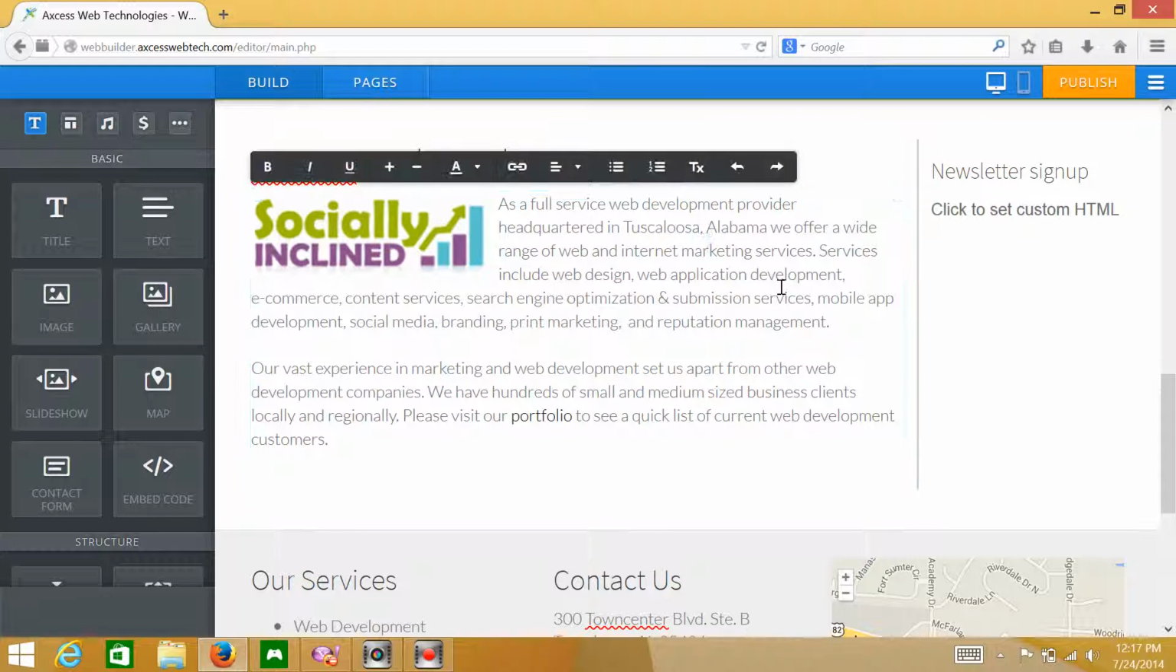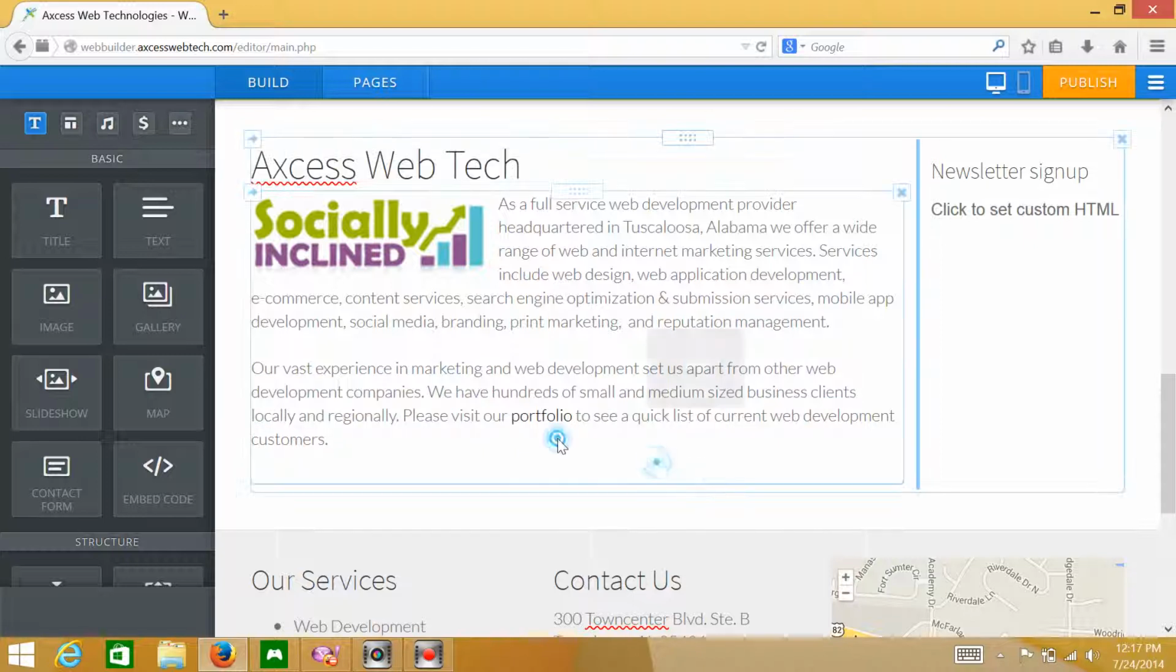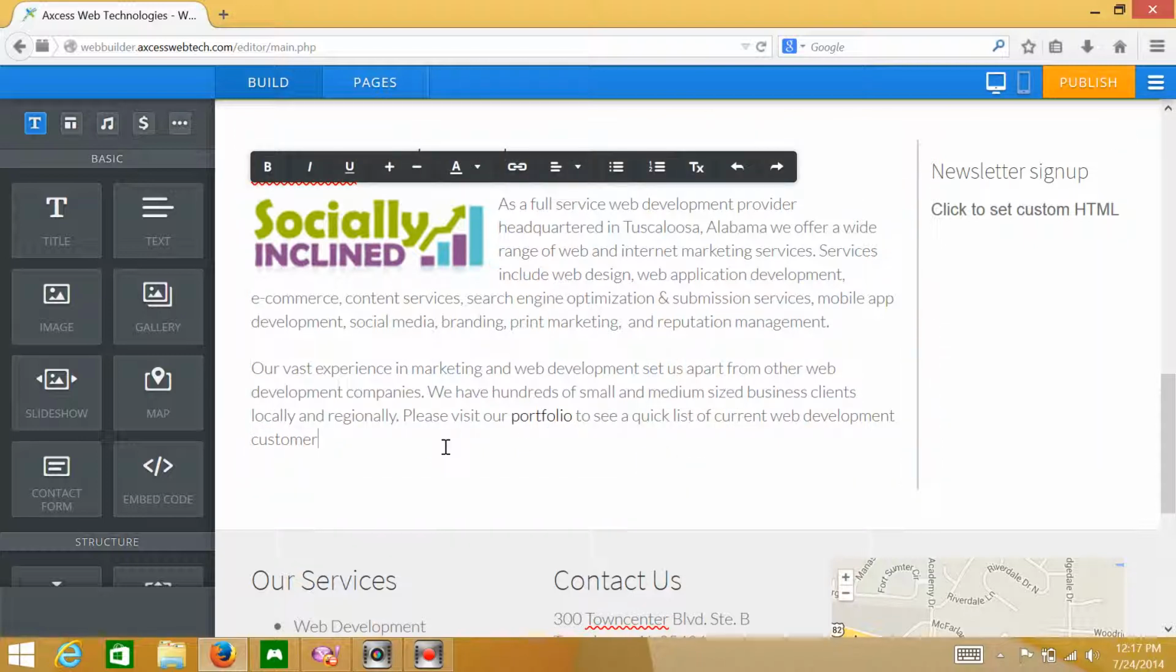If you want to edit something within here, you just click within here, and you're able to take anything away, add, whatever you need to do.